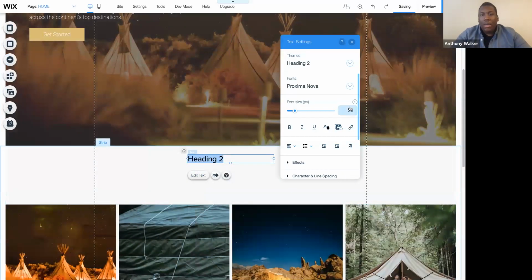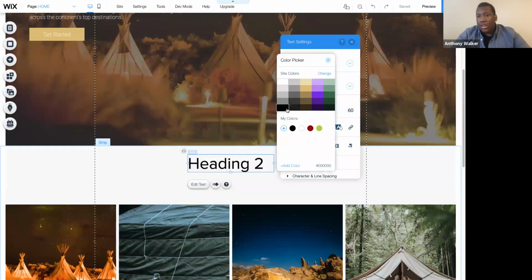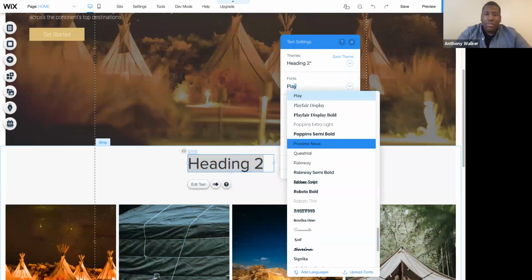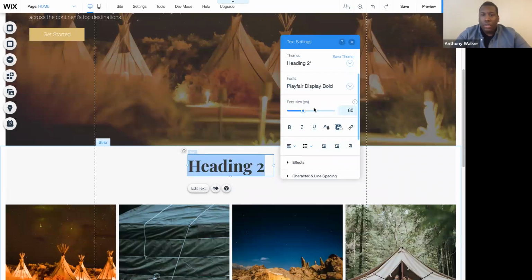All right, and I'm going to start customizing this again, but this time I think I want the color to be black for my site colors, or maybe even a nice darker gray. Let's do that one. And I will change this to the same font that I'm using before, and I will go ahead and save that theme.